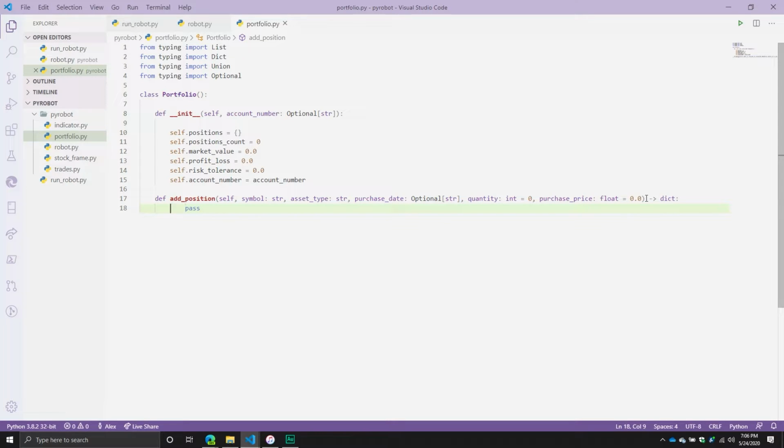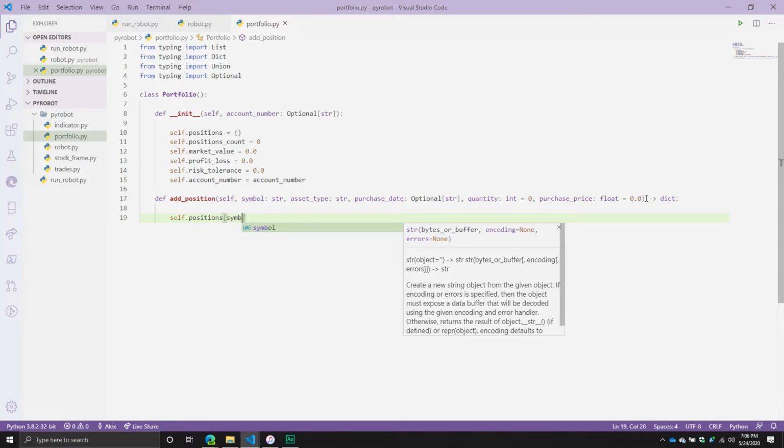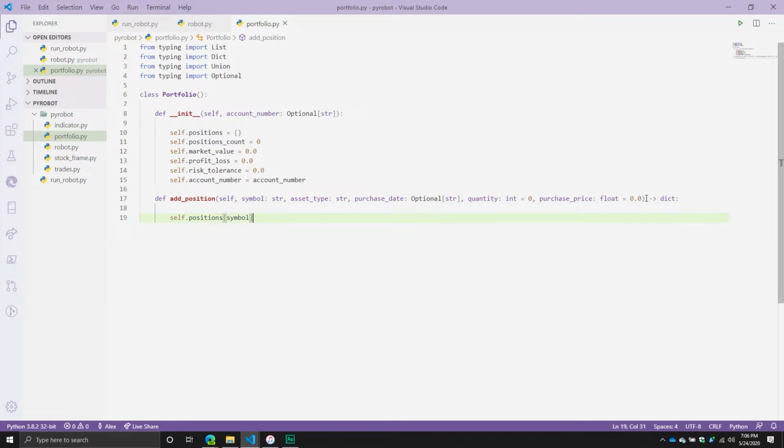All right, so what is adding a position going to look like? Well, for the most part, it's not too bad. It's actually relatively straightforward once you look at it a little bit. All we're going to do is call that positions dictionary. We're going to add a key to it, and that key is going to be the symbol.